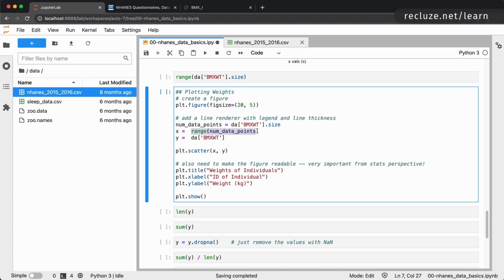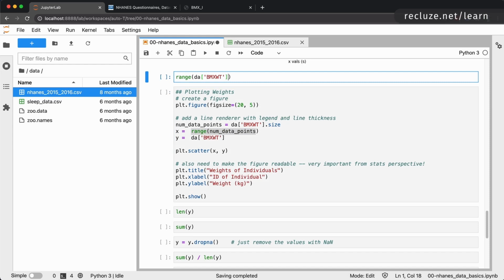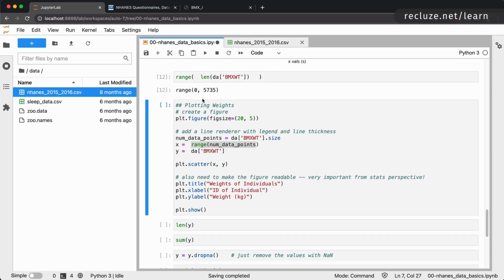So for that, we use the range function. Recall from the previous video that we can call a range function on an integer, and that will give us numbers going from 0 to that number. For that, we are going to first calculate the length of the values that we have. So this is going to give us all the elements in that series. This is going to count them. And finally, we are going to convert that into a range. So if you do that, you will see that it gives you range 0 to 5735.